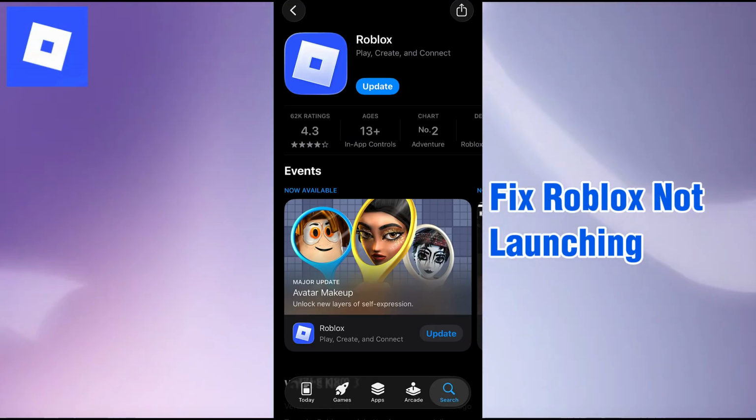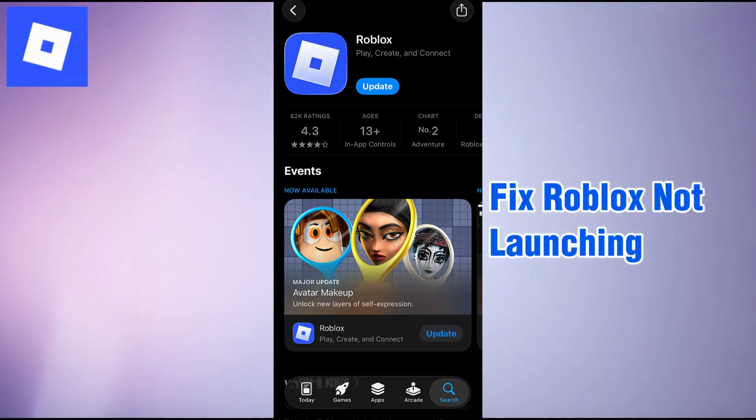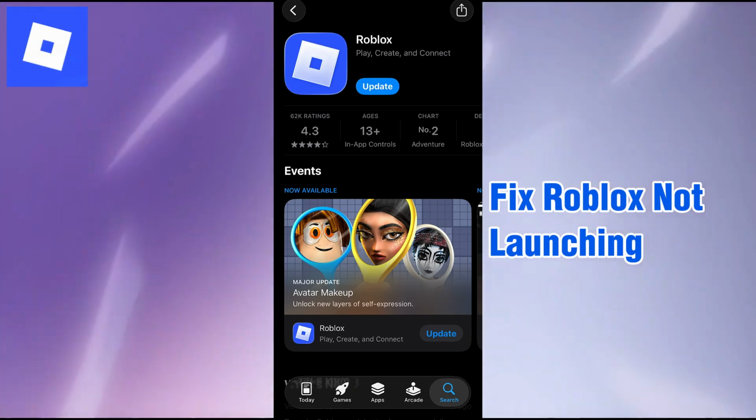Now close Roblox completely from background apps, then open it again fresh. Sometimes apps just need a restart to work properly. This simple step can solve many issues.